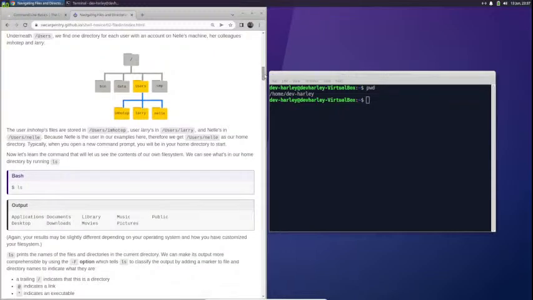Her colleagues, Imhotep and Larry. The user Imhotep's files are stored in /users/Imhotep. User Larry's are in /users/Larry, and Nell's in /users/Nell. Because Nell is the user in our example here, we get /users/Nell as our home directory. Typically, when you open a new command prompt, you'll be in your home directory to start.